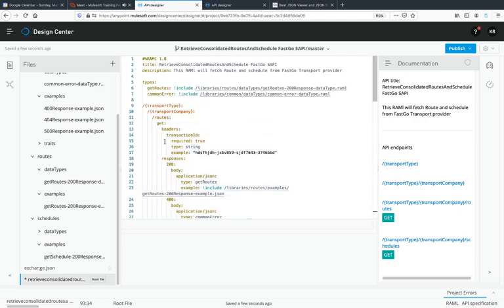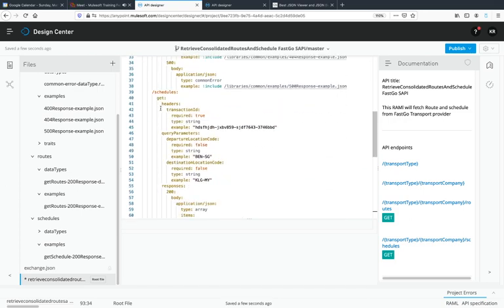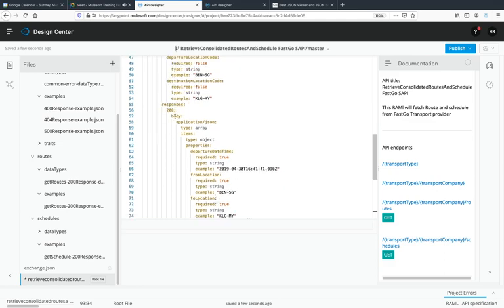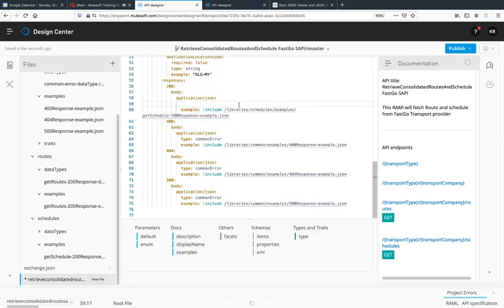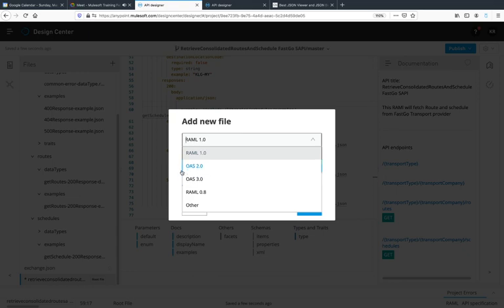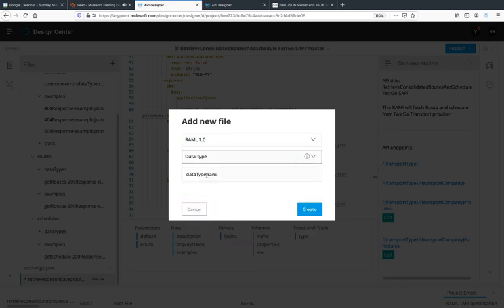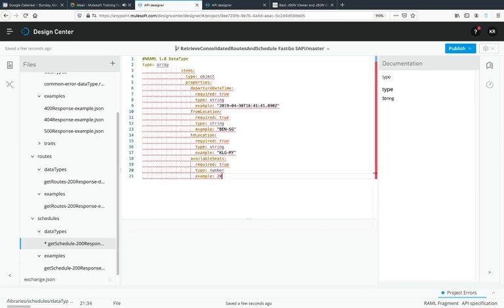Now we'll work on the one we left, this one, the get root response. So for type, we'll take the entire schema. From here we'll go to schedule, data type, new file. This one will be RAML only, specification will be data type, and this one will be get schedule 200 response data type. Paste it here. We need to follow proper indentation.